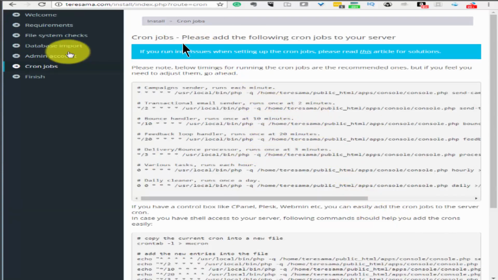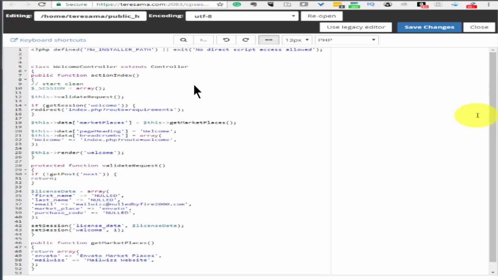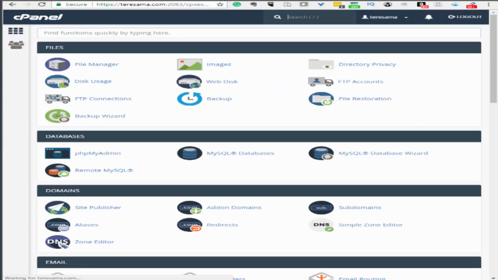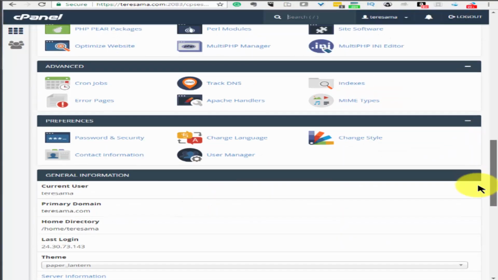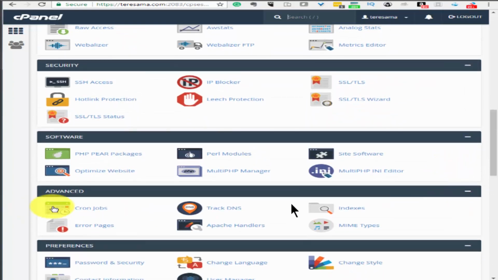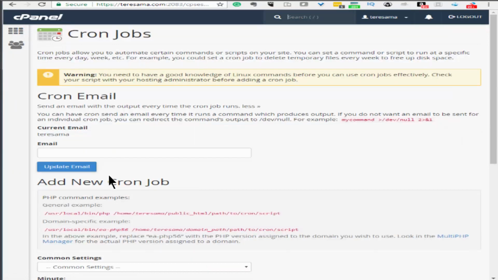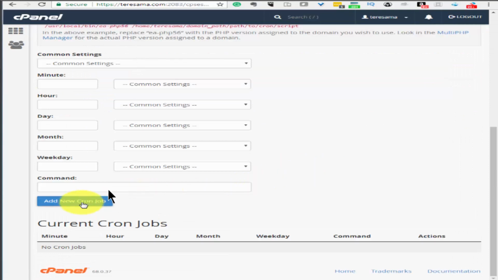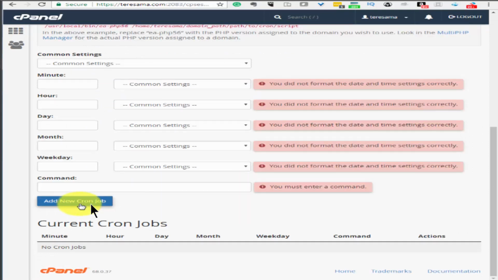And you're gonna see the Cron Job setting. So we're gonna actually set all the Cron Jobs into our cPanel as well. So what we're gonna do is copy. So here what I'm going to do is go to cPanel and go to Advanced and go to Cron Job. In the Advanced Cron Job, I'm gonna add the new Cron Job. Okay. So we're gonna choose the command setting and choose the command.